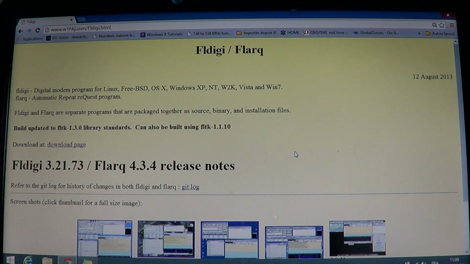So, head on to w1hkj.com/FLDIGI.html. So this is the place to go. This is what it should look like. If you are unsure of how to input the address, just type FLDIGI in Google and you will find a website that will bring you right here.